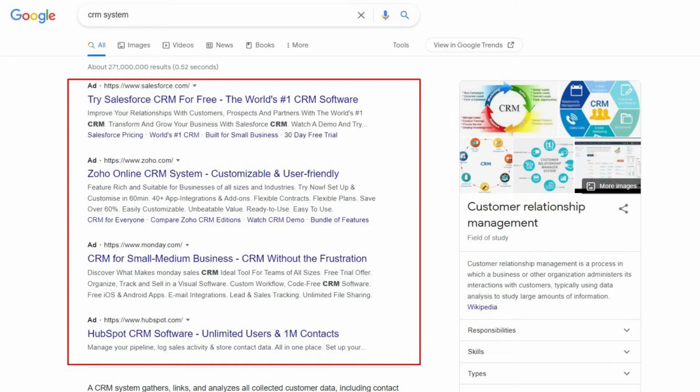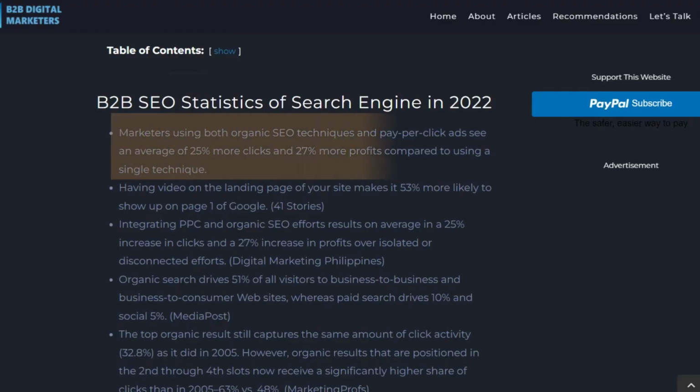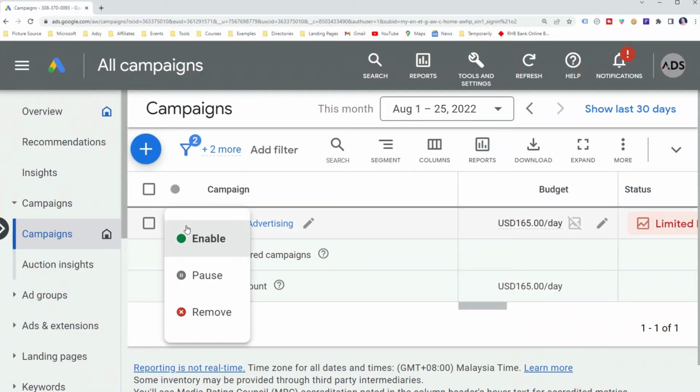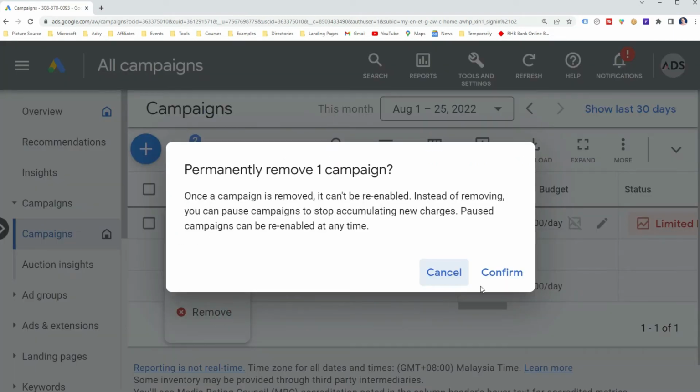Google search ads are excellent in improving CTR and driving website traffic, and when combined with SEO, the results are much better. In fact, marketers using both organic SEO techniques and pay-per-click ads see average of 25% more clicks and 27% more profits compared to using a single technique. And from my personal experience, every time I turn off Google Ads, my SEO results go down as well, including my organic click-through rate.